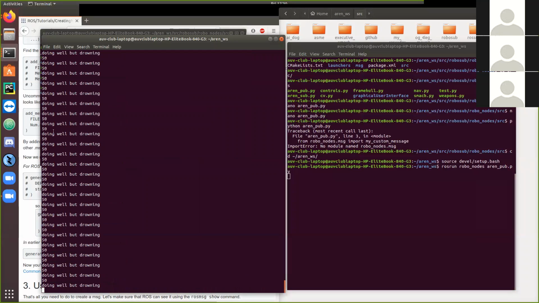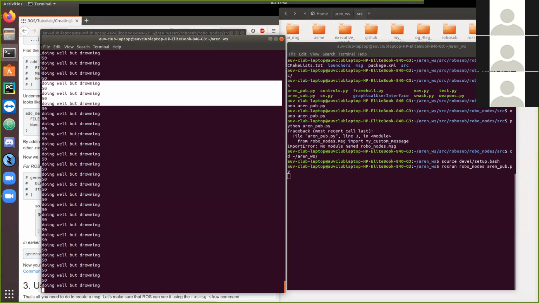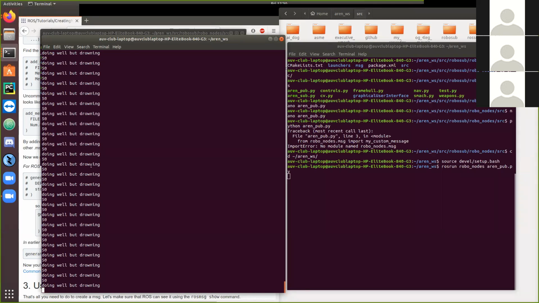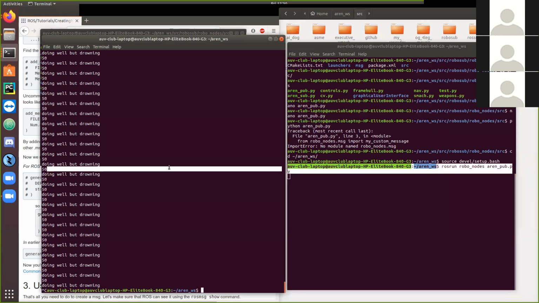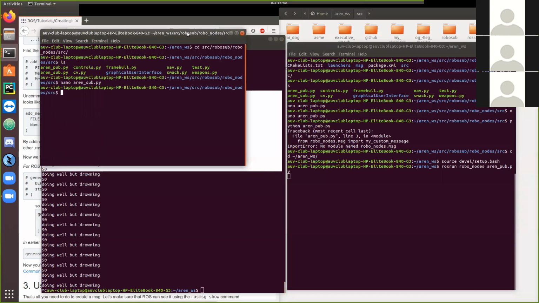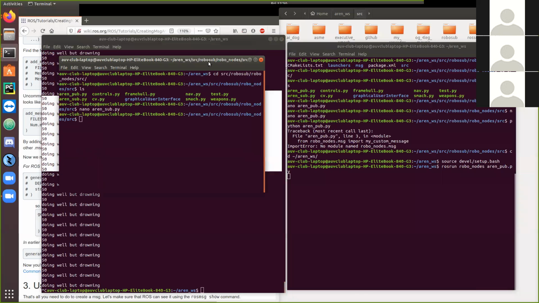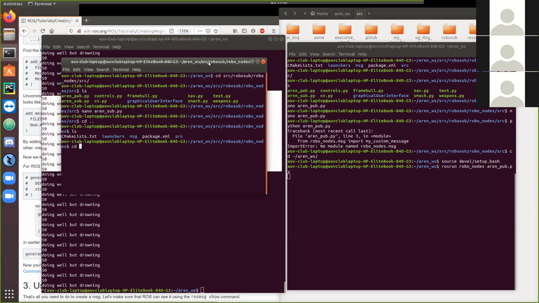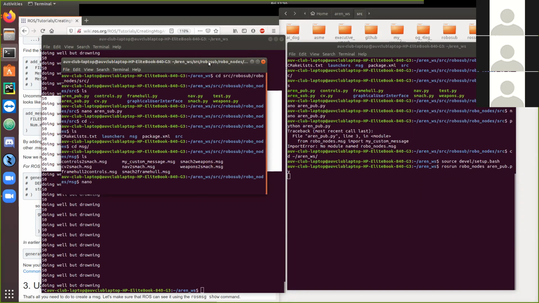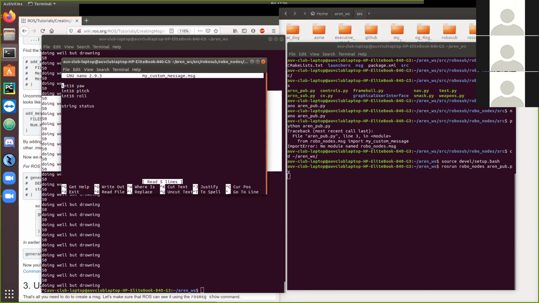And so we're printing out yaw and we're printing out status. And that's all there is to custom messages, really. If you go back into the message folder and you nano my custom message, in here you can change this as much as you want. You can put in like 500 different variables in here. And yeah, that's all there is to that.